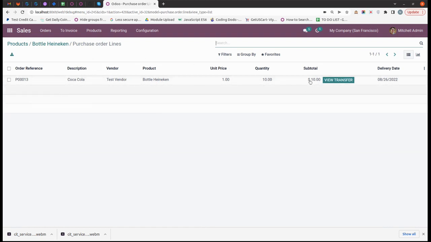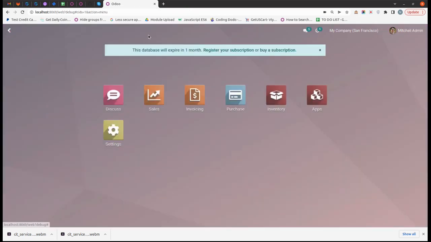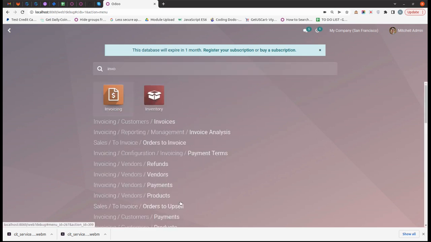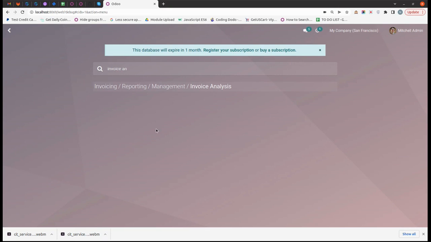Okay, so this is the flow I have covered. We can also see the partner-wise report based on the accounting, so income and expense accounts, by configuring the product configuration in the category. Using the income and expense account, we can see how many. We can also use the invoice analysis report.